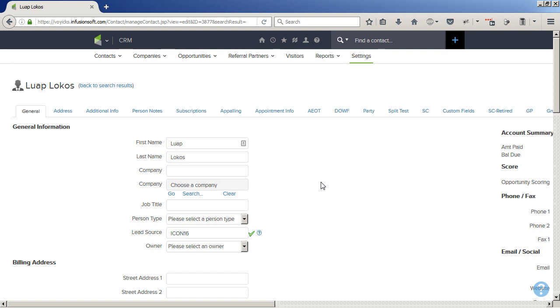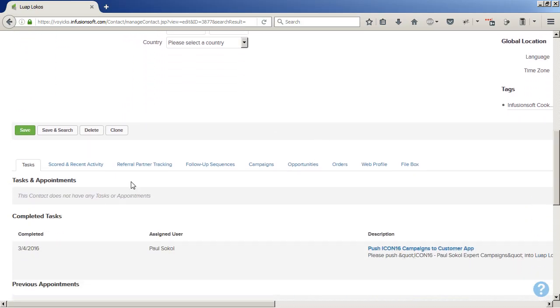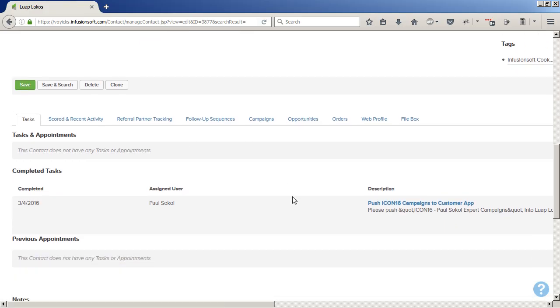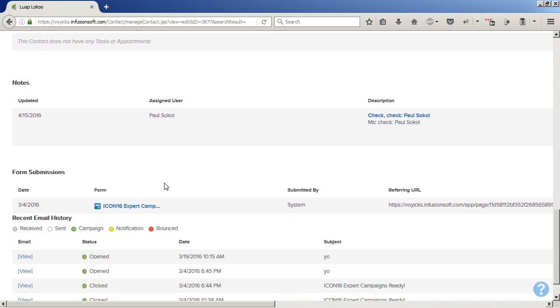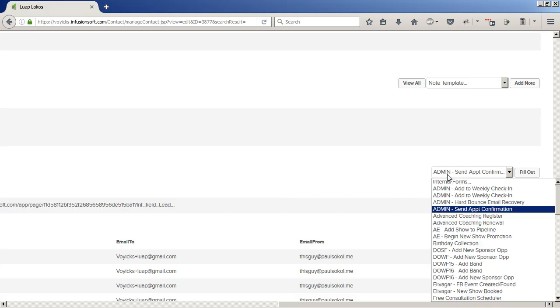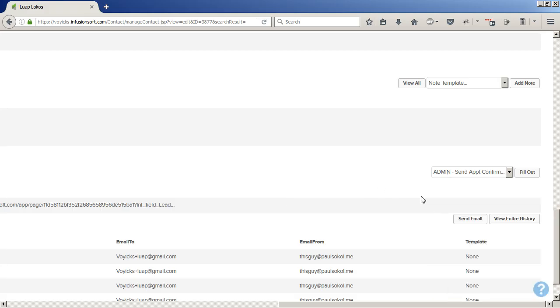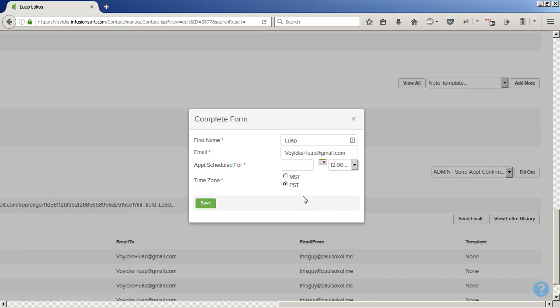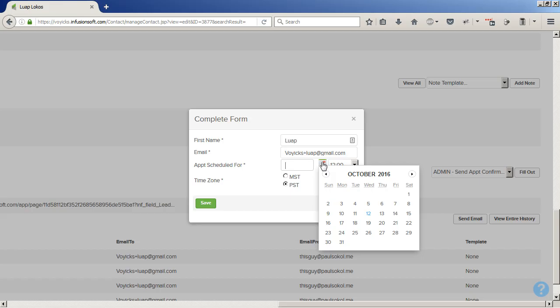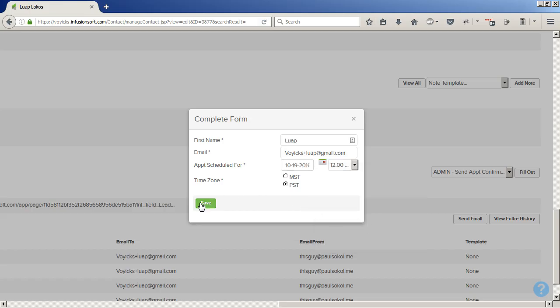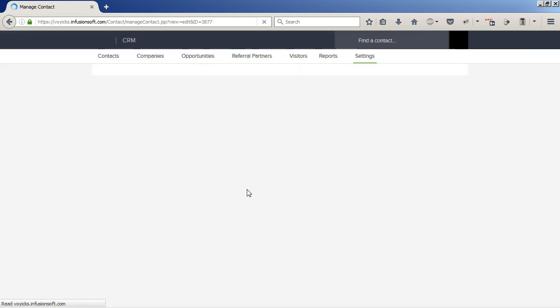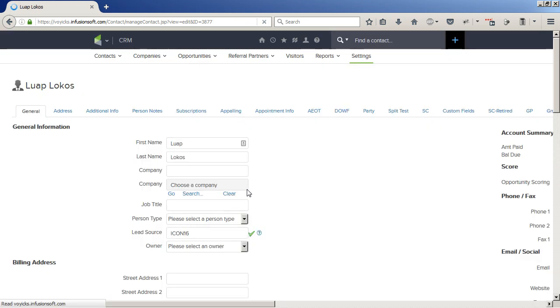To submit an internal form, you're going to want to go to the contact record directly and scroll down into the task section and the form submission area. To the right, there will be a drop-down where you can select the form that you want to fill out. Select the form and click Fill Out. Input the information that's needed and then hit Save. Submitting an internal form will update the contact fields provided by the user and trigger any associated automation.